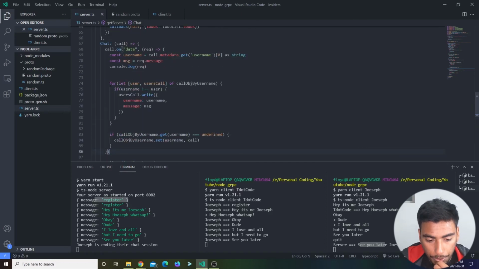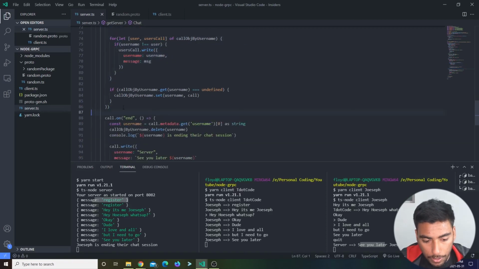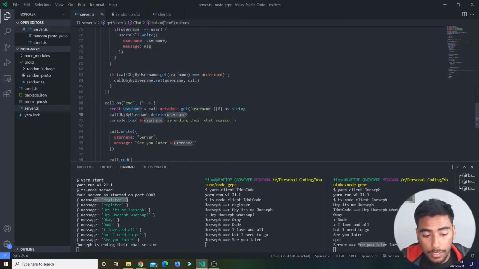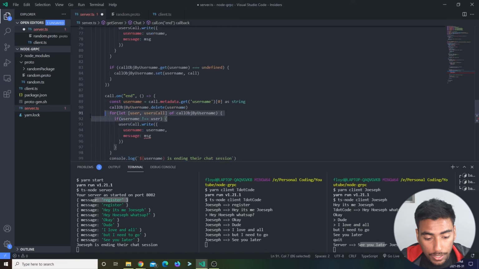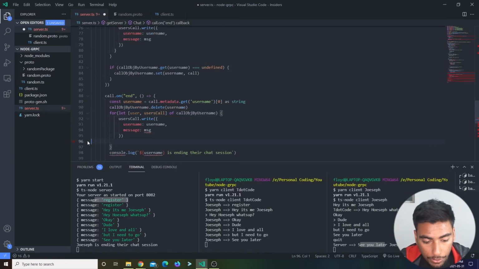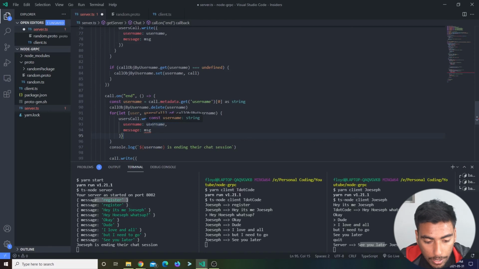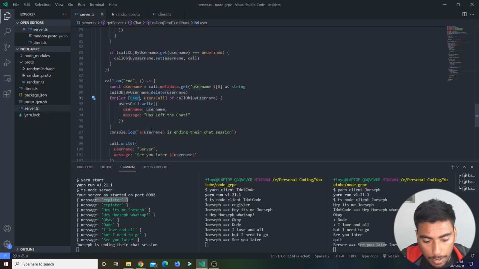So what I'm going to do is I'm an efficient programmer, so I'm just gonna copy all of this. I deleted so Joseph left, I deleted Joseph's call. So all I will have in this map is just everyone but Joseph, so I don't need to do this extra check. And I can just say username Joseph, and the message is has left the chat, and that would be it. So that would be the user call, and I do not need the username. And then yeah, so that's all I need. Yeah, that is it really.